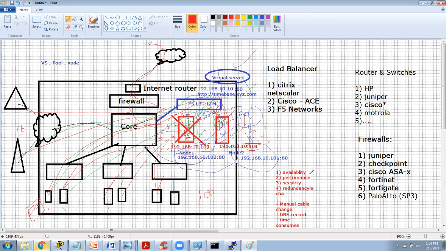With this, what you are achieving is 100% availability, you are increasing the performance, and you are getting security and redundancy. So this is what you achieve, right? This is F5. This is the F5 LTM module, the load balancer. This is called a load balancer. And load balancer means what?